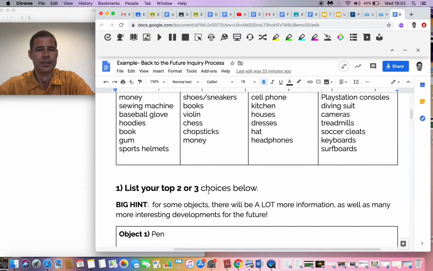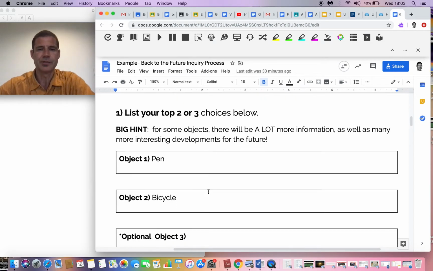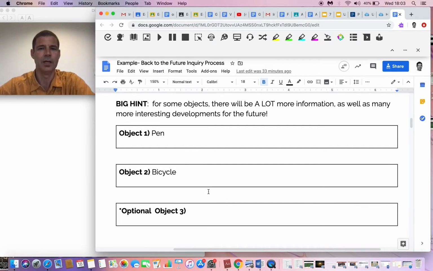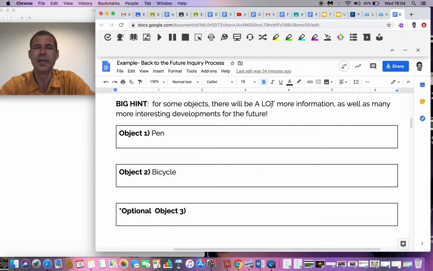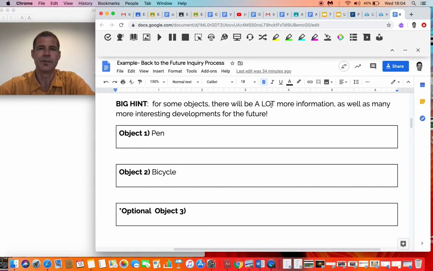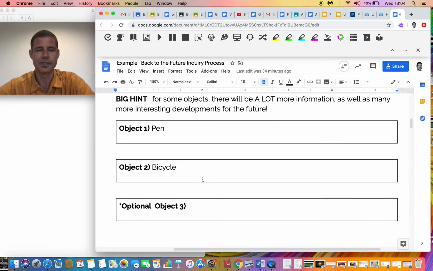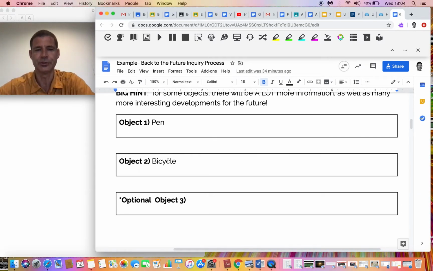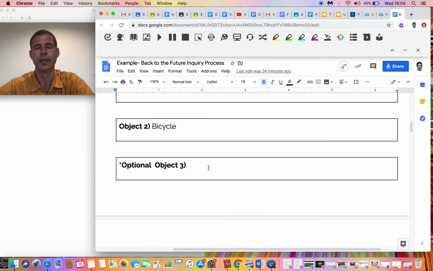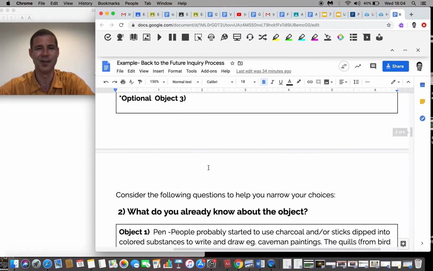All right, so we ask you to list your 2 objects. So for the sake of this example, a big hint: you'll be wanting to think about, will there be information on your object? And that's something you're really going to want to have, an object that is going to lend itself to learning a lot about. So for this example, we know these 2 would, and please don't copy the ideas that we're putting here, so nobody pick pen and bicycle. But for example, object 1 would be pen, object 2 would be bicycle, and if we wanted to pick a third one, we'd list it there. We hope you'll do that.